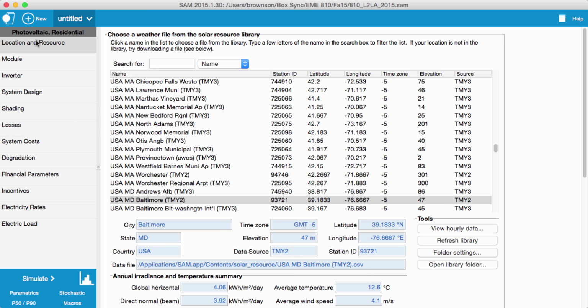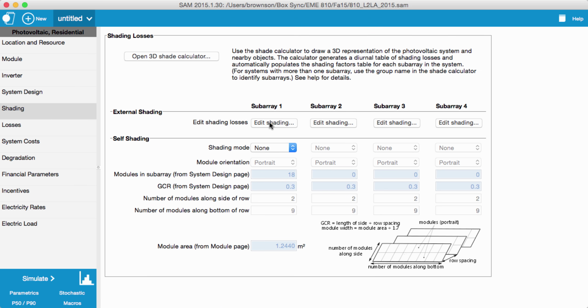So what I've done is I've actually uploaded the file 810 L2LA 2015 SAM file, the new SAM file that describes the Baltimore scenario. And I'm going to go into shading. I'm going to go to subarray 1 to edit shading.